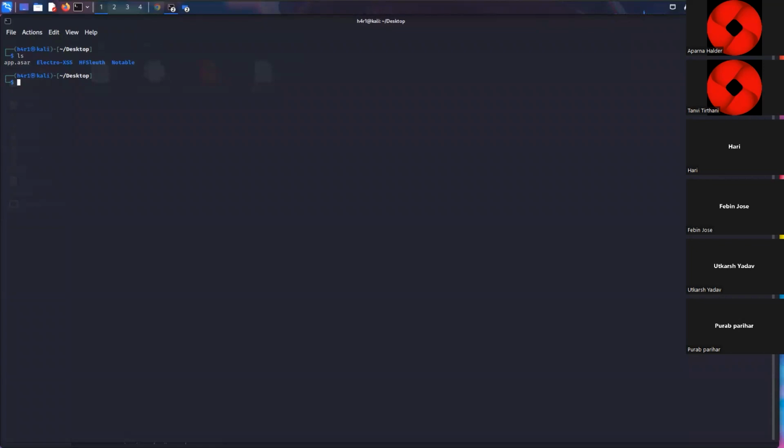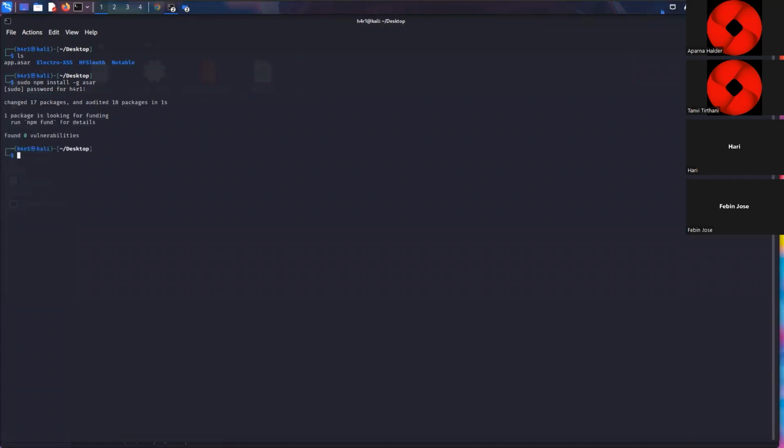To reverse the asar file, first we need to install asar. I already installed it, but I will show you how to install it, with -g for global. This is how you install the asar package. The extract command is very simple: asar extract, then app.asar, that is the file name, and the destination folder.